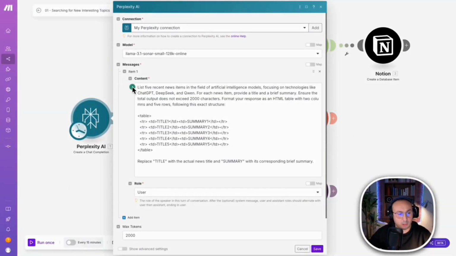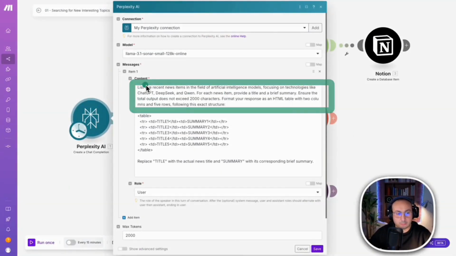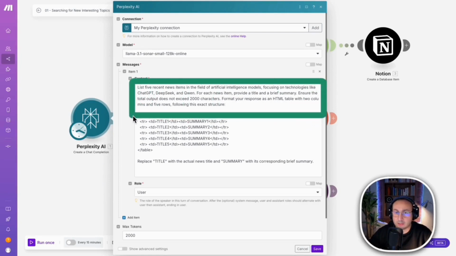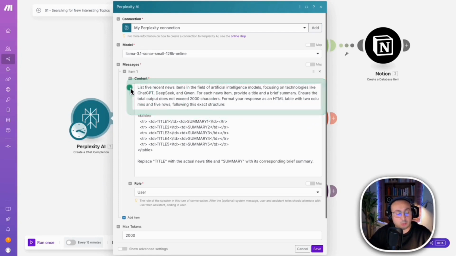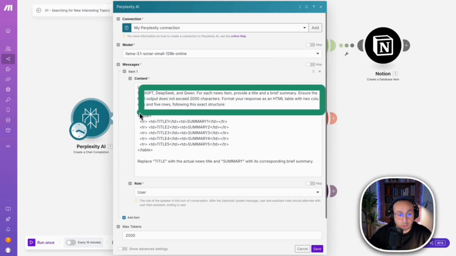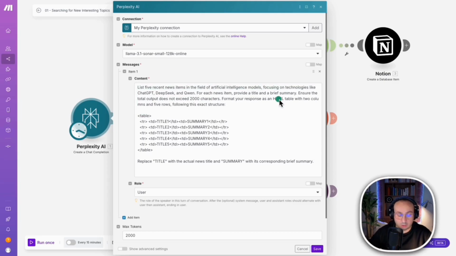So here in my prompt, I simply asked it to give me 5 news articles related to my field, which is artificial intelligence and connected to the models. Of course you can ask it whatever you want. And I specified that I wanted news about ChatGPT, DeepSeek, Qwen. And I want the result, be careful, to be in HTML format. I'm going to explain that to you.